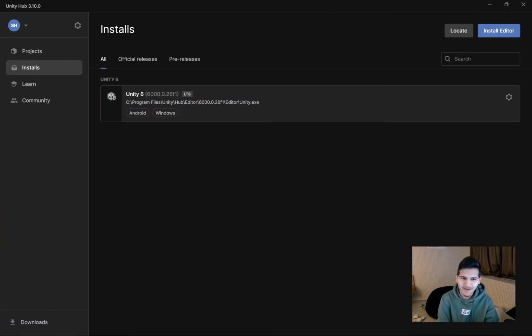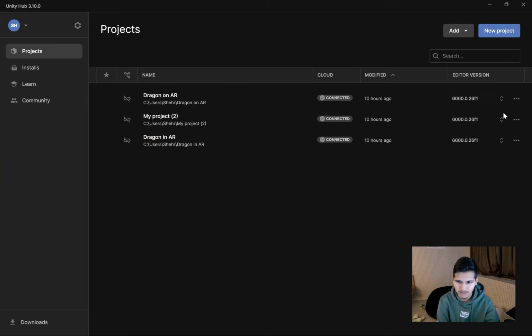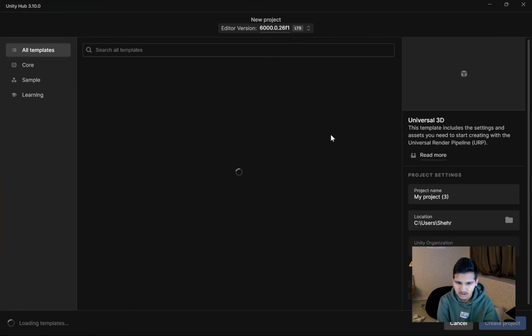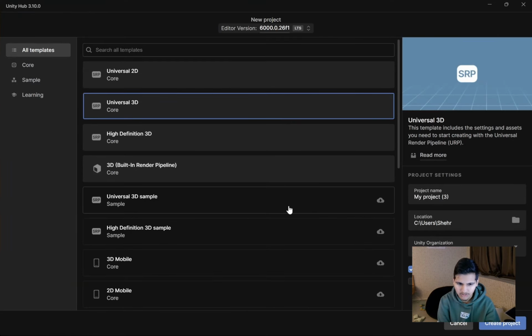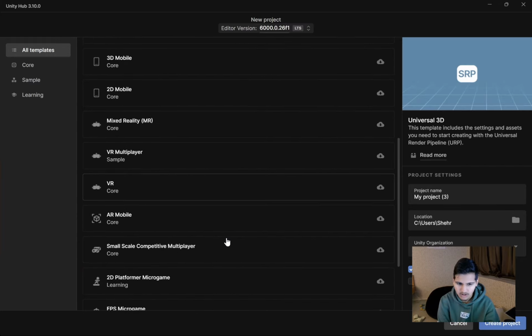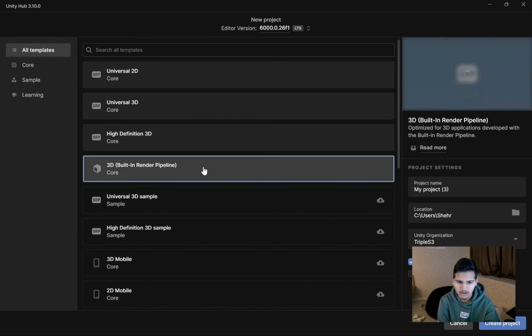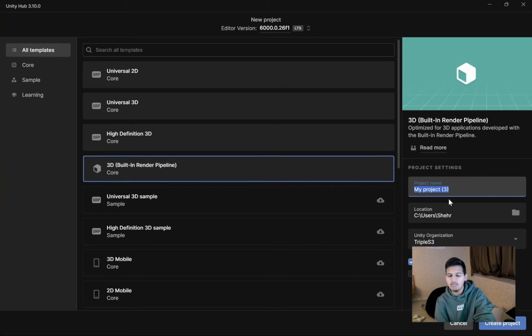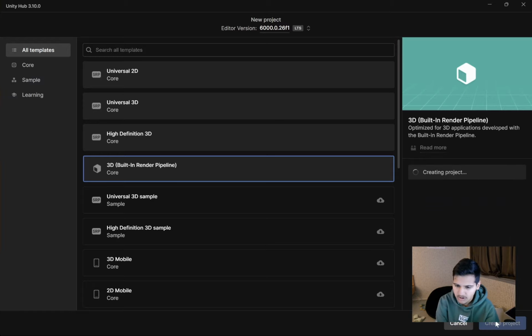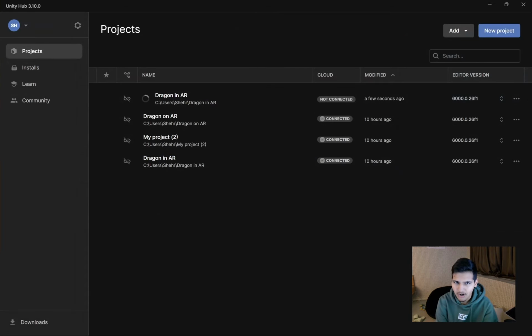All right, guys, so now that we have Unity Hub installed, what you want to do is click on projects and then press new project. Just scroll on over to where it says, okay, there we go. We want to click on where it says 3D built-in render pipeline core, and then just name it whatever. I think we can name it Dragon in AR, and just click create project. Let's wait for this to load up and then we'll be right back with you.